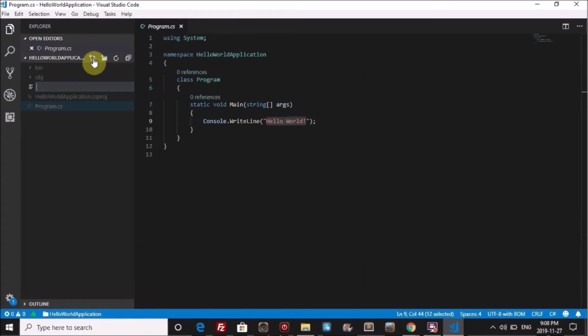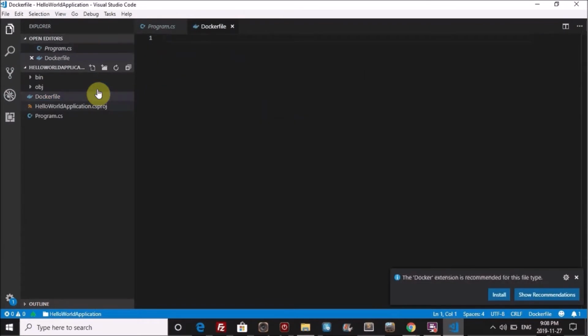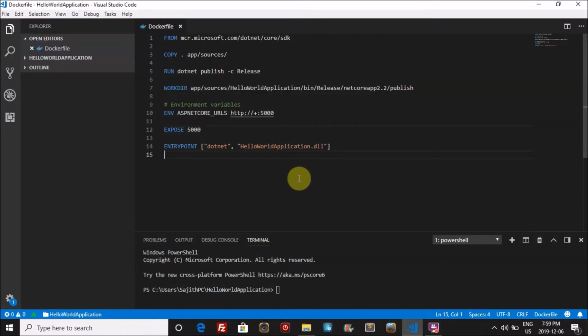You click on this icon, new file, and create a Dockerfile. I already have added some instructions to the Dockerfile. Let me explain each and every line that's added in this Dockerfile. The first line says I need to download the Microsoft .NET Core SDK from Docker Hub.